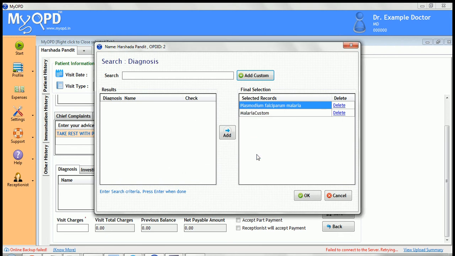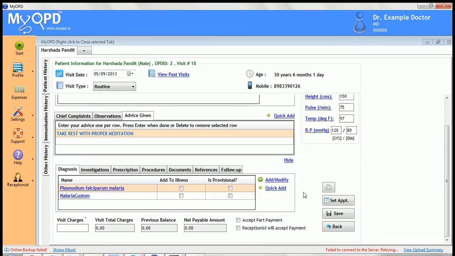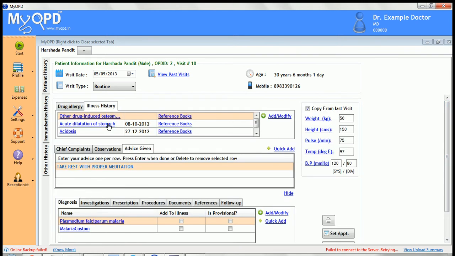If you want this diagnosis to be marked as critical diagnosis, which should show up in critical illness history of this patient at the top of the form, click the Add to Illness checkbox. After saving this visit, the diagnosis having this checkbox checked will be added to the illness history.